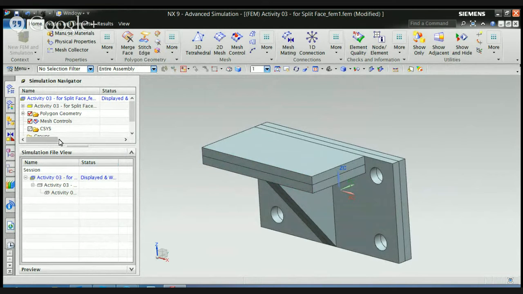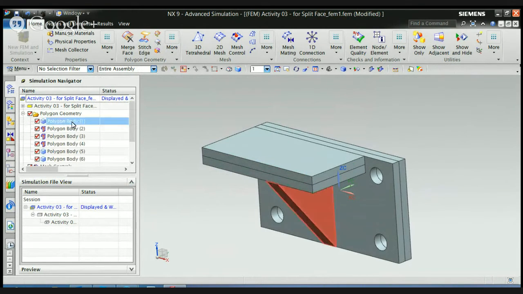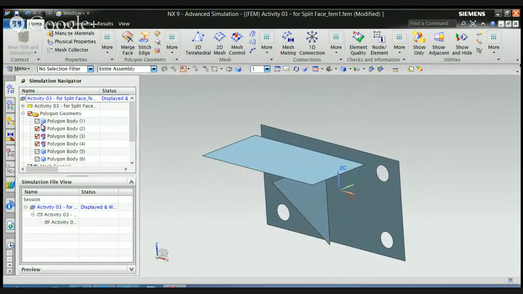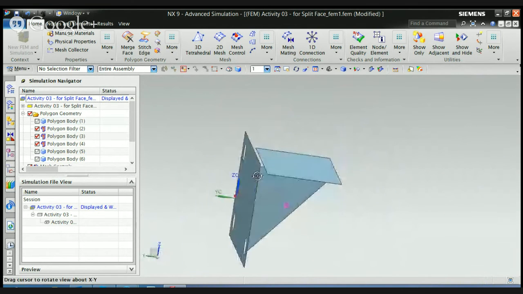Okay. So now I can use this simulation navigator for my viewing purpose. Here you can see there are polygon geometries which are solids and which are surfaces, which we generated as the mid surface. So I don't want the solids now, so I'm switching off the solids by clicking this red mark. So now you can find the mid surface which we generated.